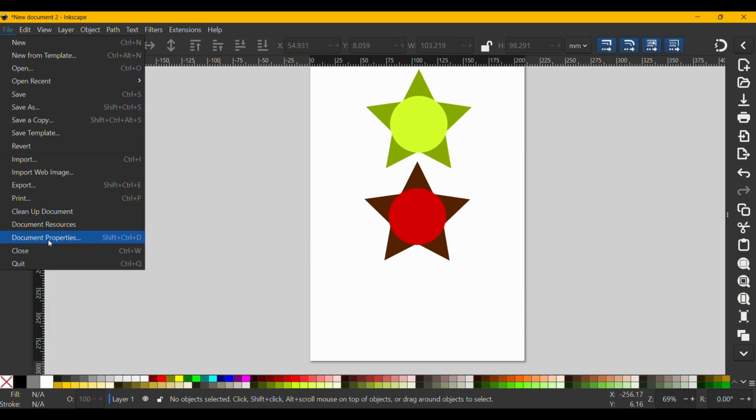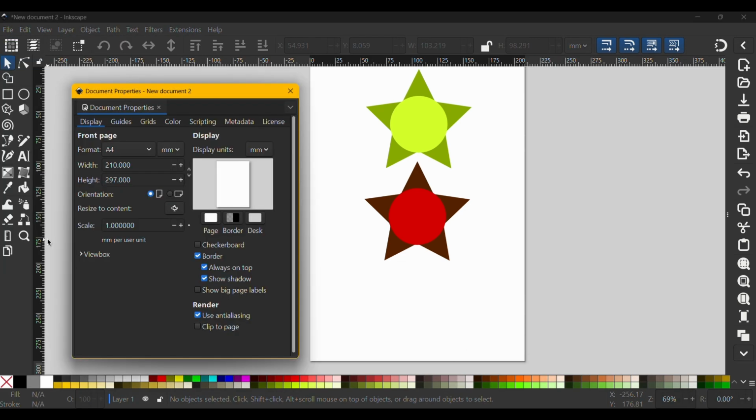There's also a faster way to open this window using a keyboard shortcut. Just press Ctrl, Shift, and D on your keyboard at the same time. As soon as you do this, the Document Properties panel will appear. This panel contains all the settings for your page, including the canvas size, units, and orientation.